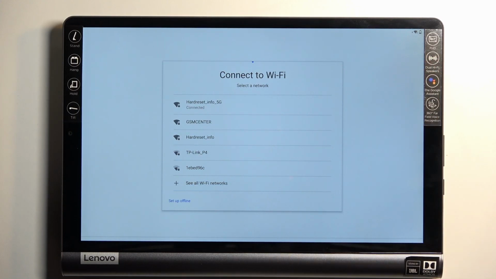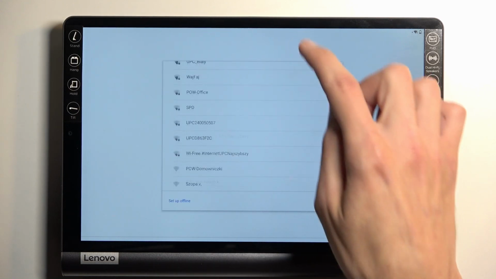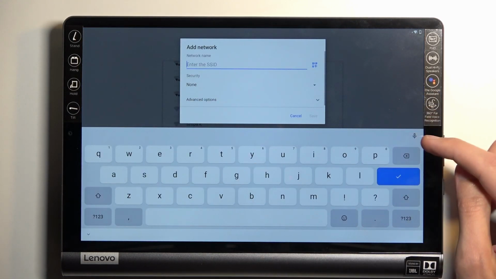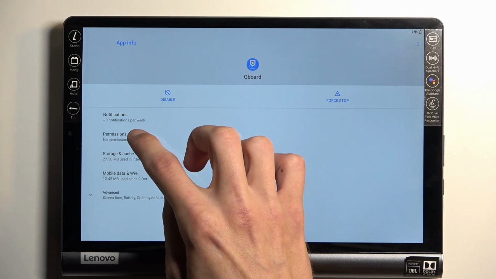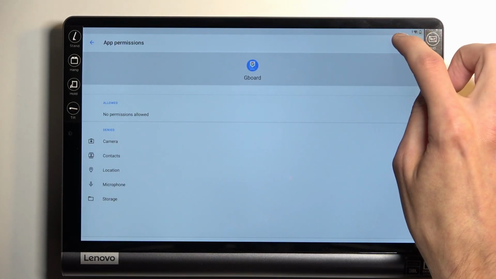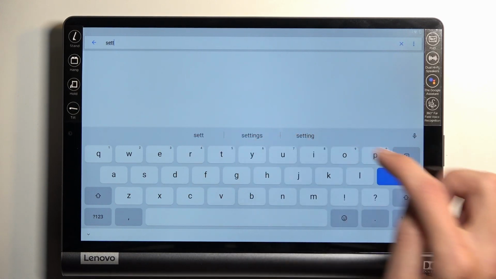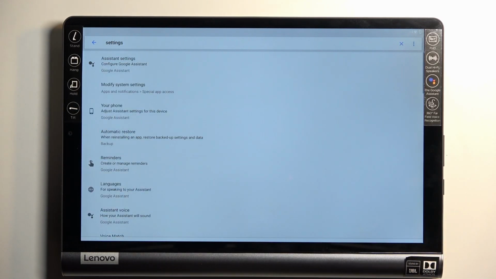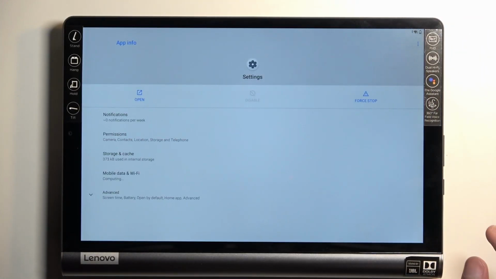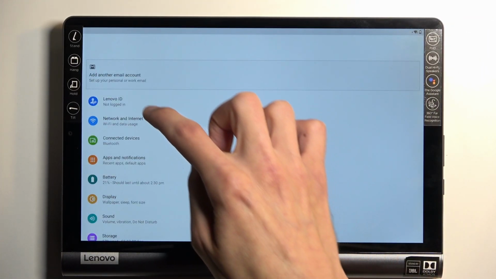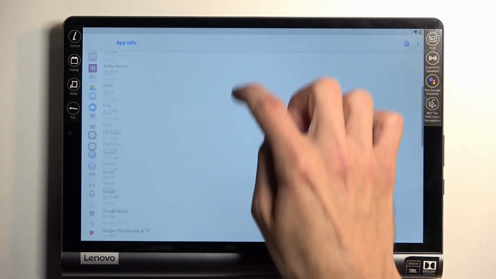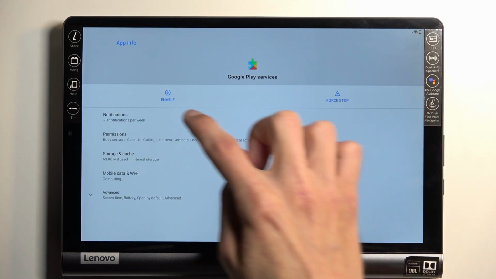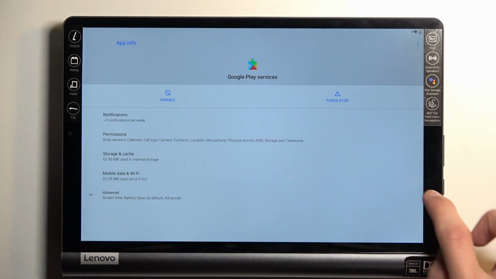Next, we're going to scroll down and we're going to retrace our steps that we started off with. So we're going to select See All Networks, and then scroll down and select Add New Network. I'm going to press on the mic, allow, and then select, I believe it was permissions. I'm going to search for settings. And again, swipe all the way down, settings, open, apps and notifications, see all, and find Google Play services right over here and select enable. And now we're going to be backing out.